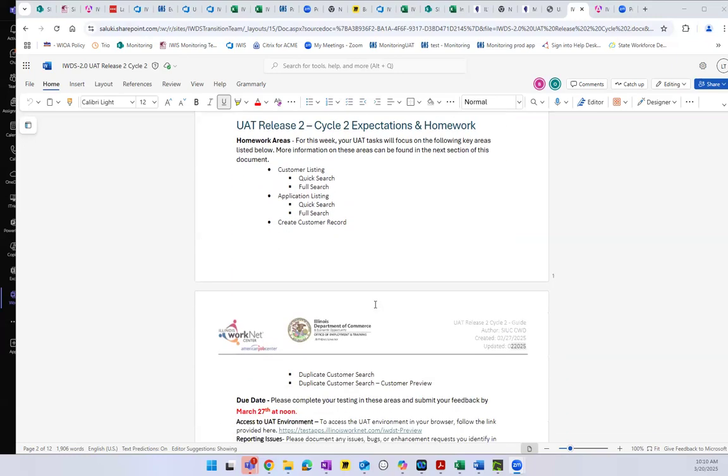So for this week's assignment, we usually give the assignment on a Thursday, which is today. We're looking for your feedback by March 27th for some of these items. It's a retest of the customer listing with the quick search and the full search, the application listing, quick search and full search, and then the new view, the create customer record, the duplicate customer search, and the customer preview.